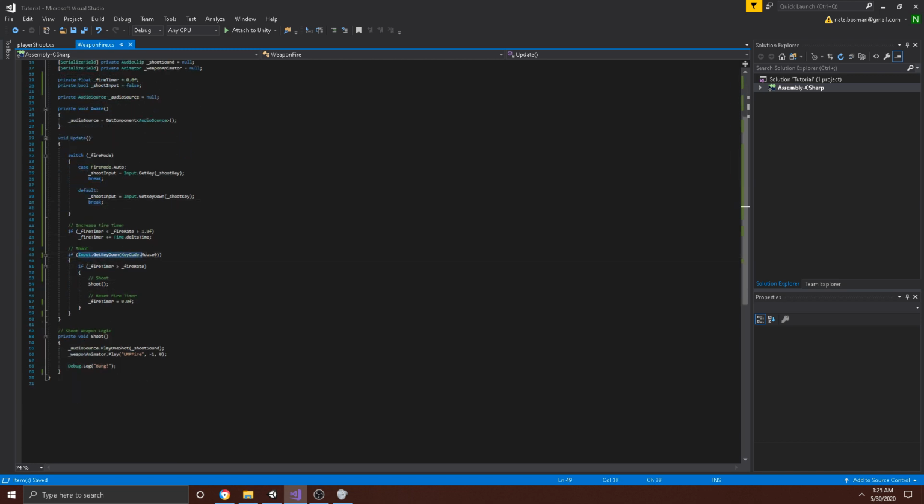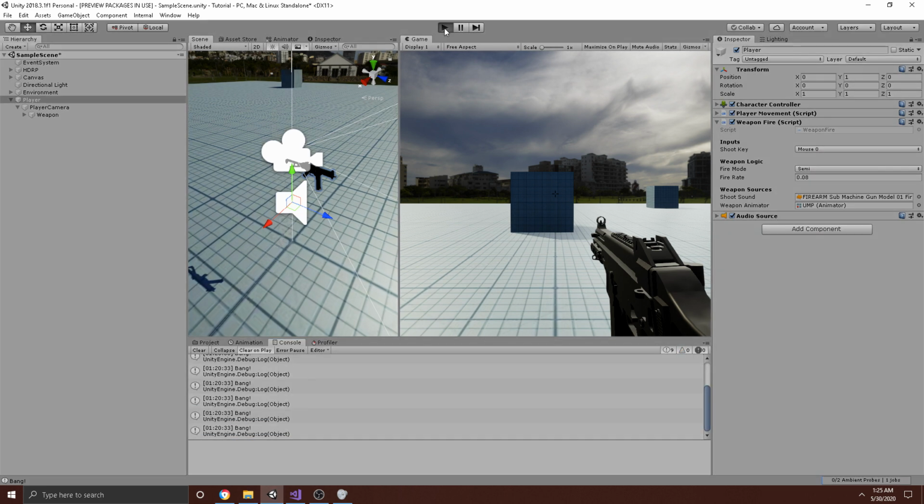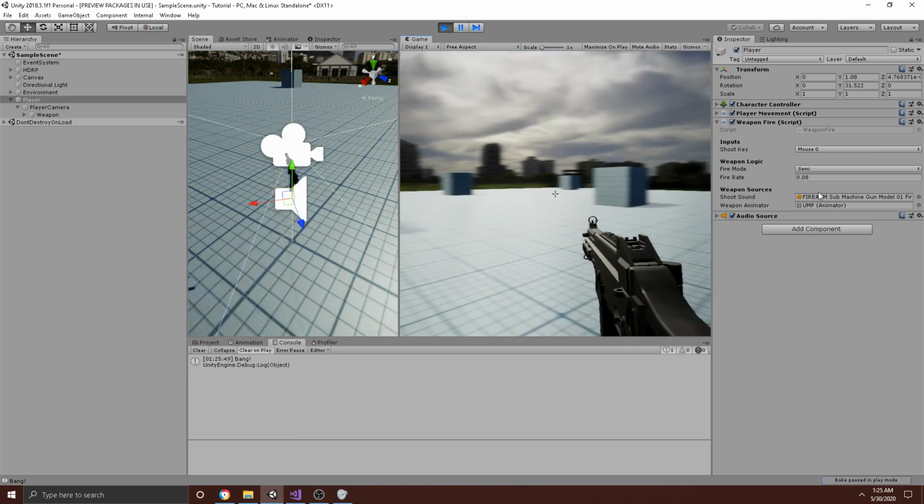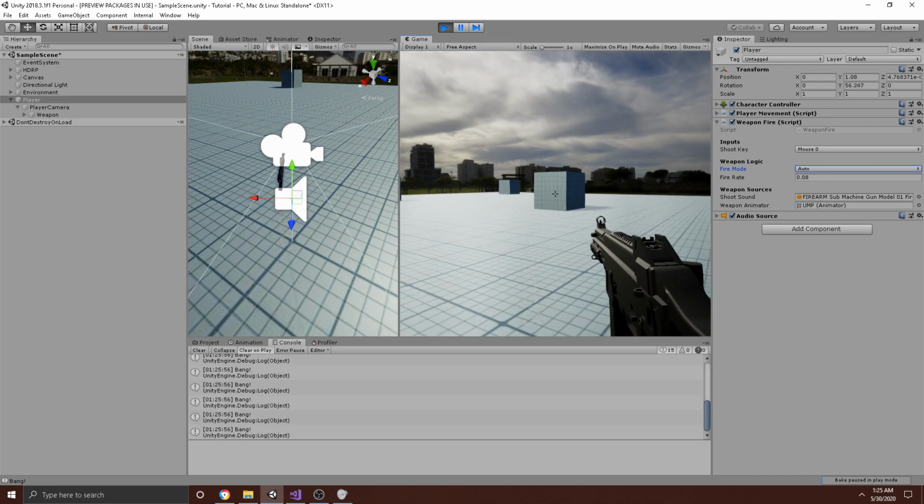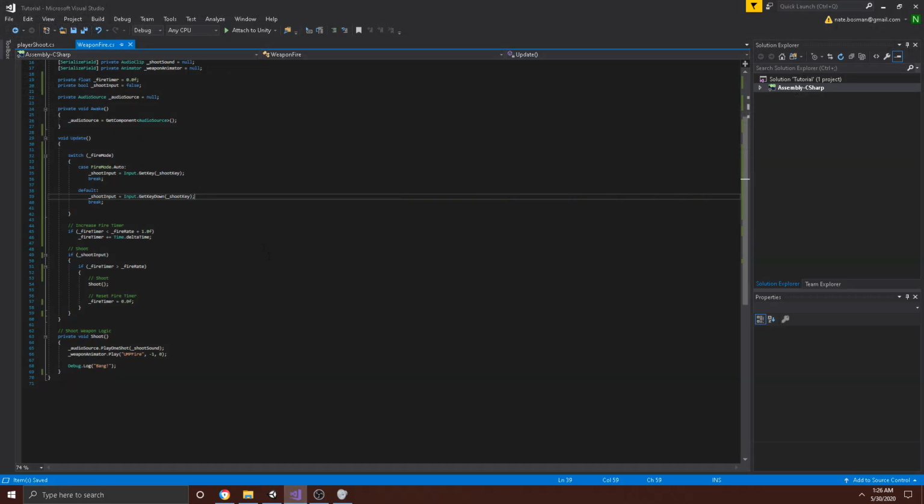And then rather than doing an input.get key down mouse 0 here, we're going to do if shoot input. So if it's set to auto, it'll hold and keep shooting. If it's semi or burst, it's going to be when you tap it. We'll test that out real quick, as soon as it recompiles. So it's set to semi by default. So I'm going to hold the mouse. It's going to fire once. Alright, I'm going to change it to burst. Same thing. And auto. Boom.